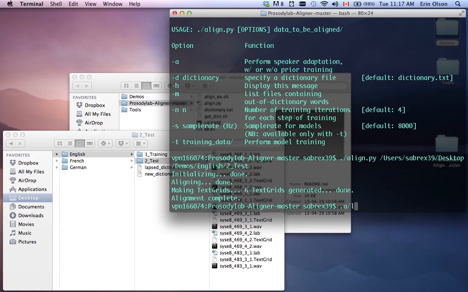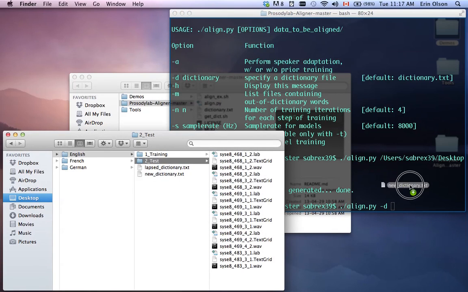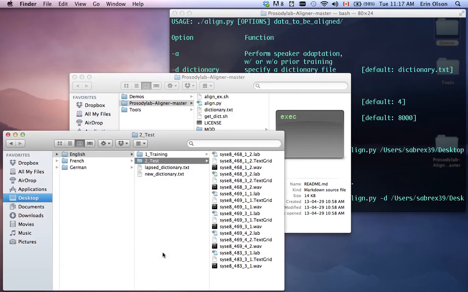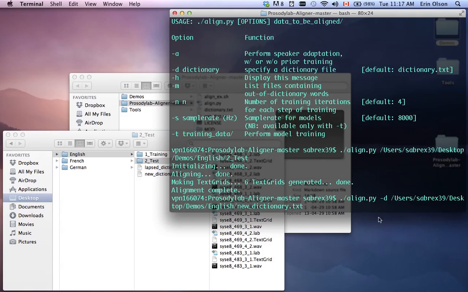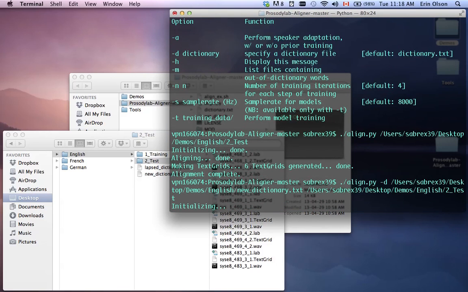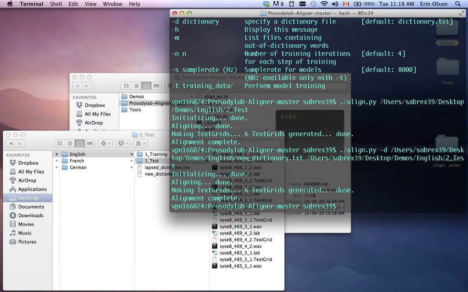So if you want to use a different one, all you have to do is do dash D space, let's say I want to use this dictionary called New Dictionary. And then I can drag and drop that there, and you don't necessarily have to use one that's already in your folder. You can use one in a different folder so long as the program Terminal knows where to find it. And in order to know where to find it, you can just drag and drop into your window. And then, of course, you put in your data that you want aligned. And it'll do the exact same thing. So that's how you use a different dictionary.